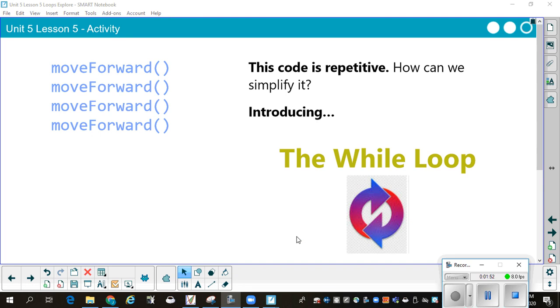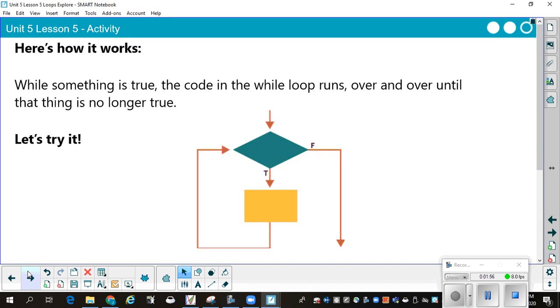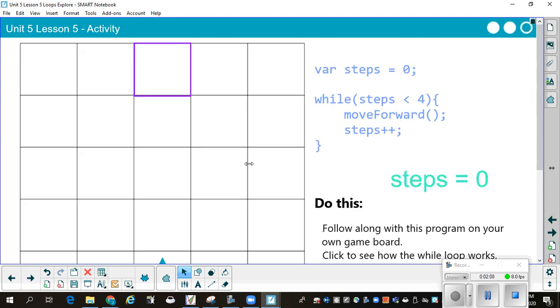So we're going to introduce the while loop. Now, here's how it works. While something is true, the code in the while loop runs over and over until the thing is no longer true. Let's try it. So here, var steps is set to 0. While steps is less than 4, we're going to move forward. And then steps plus plus. Plus plus means increment by 1.